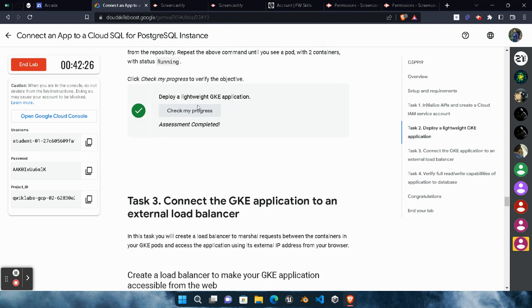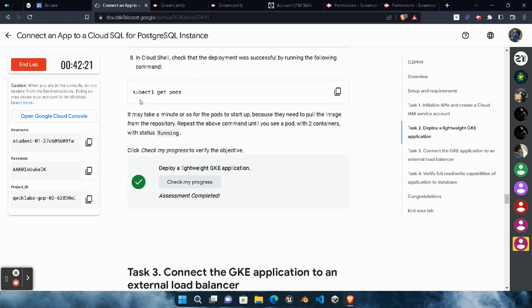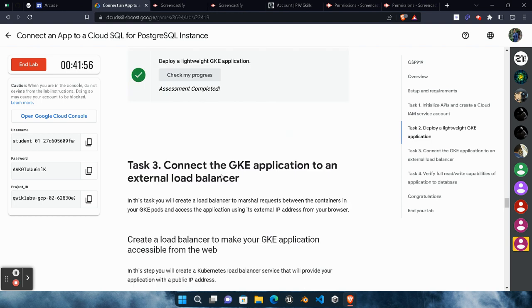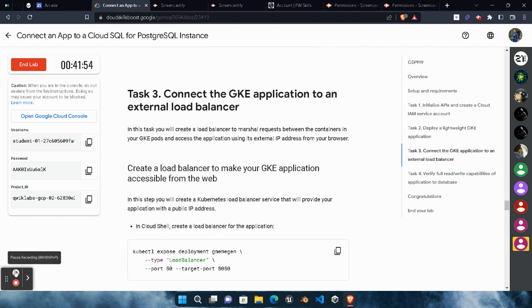In case you keep getting an error in this second task, then simply end the lab at the moment and restart it. You may get the green tick on the second chance. So yes, the issue is not 100% resolved, but in my case it worked. So try to click on check my progress 2 to 3 times, but if you continue facing the error, then end the lab and retry to solve this lab from the very starting. Okay, so jump to the third task.